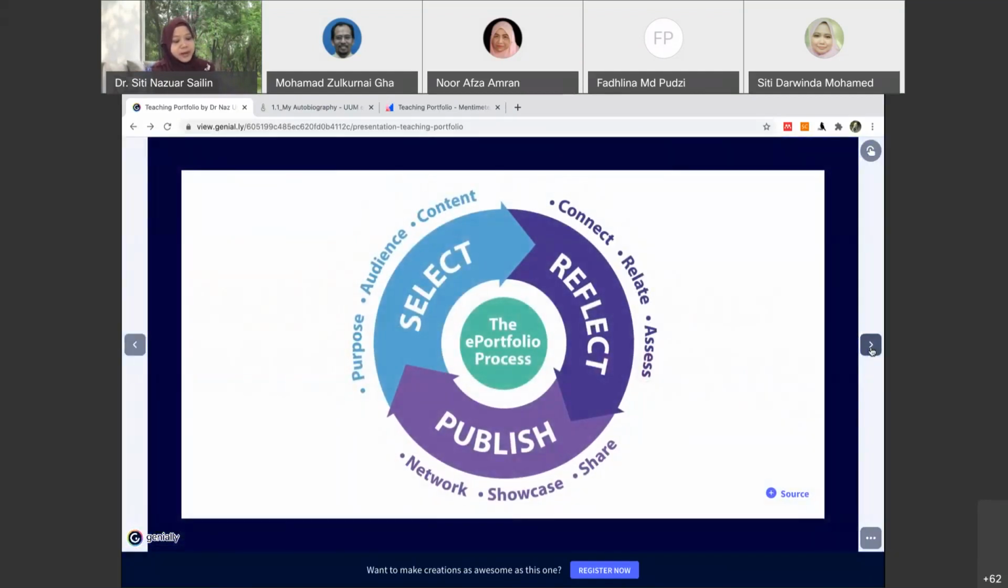All right. That's just a very quick introduction on what a teaching portfolio is. Now we want to look at the processes. What are the processes involved when we want to develop a teaching portfolio?